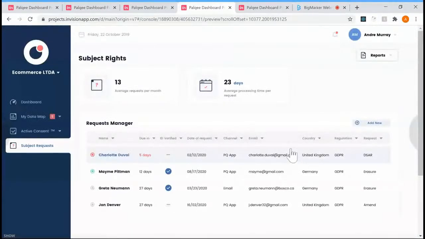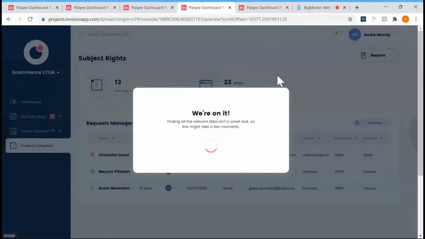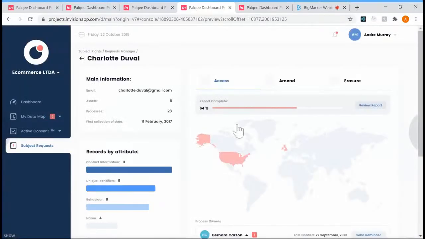So what I'm going to do now, I'm going to show you the different types of requests and how you're going to fulfill that request. So first one is data subject access request. From the moment you open that request, the platform, as I mentioned, automatically is going to track and try to put as much information together as possible. And it's going to open for you a summary of that individual.